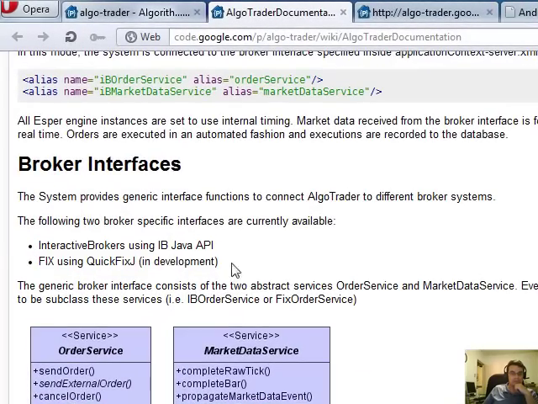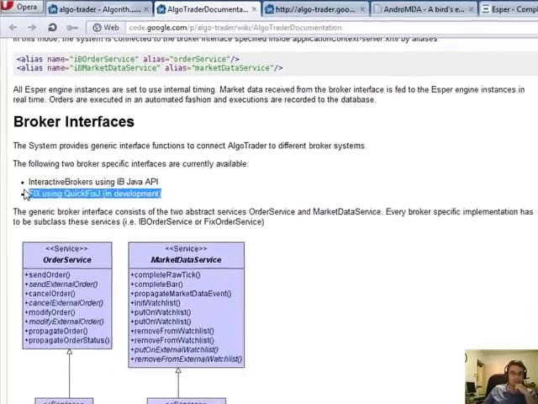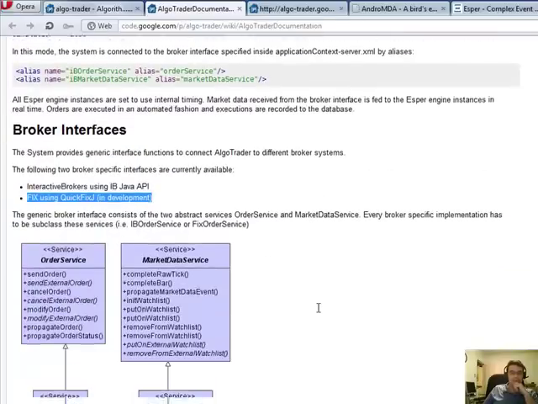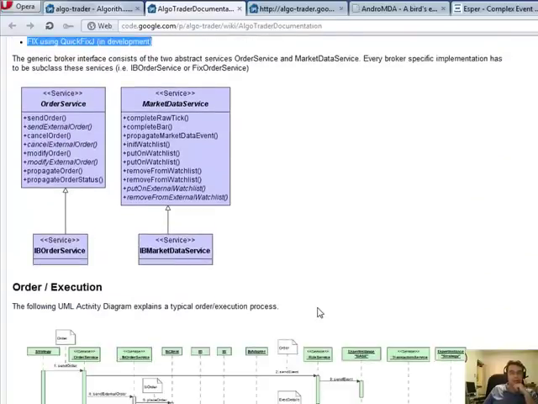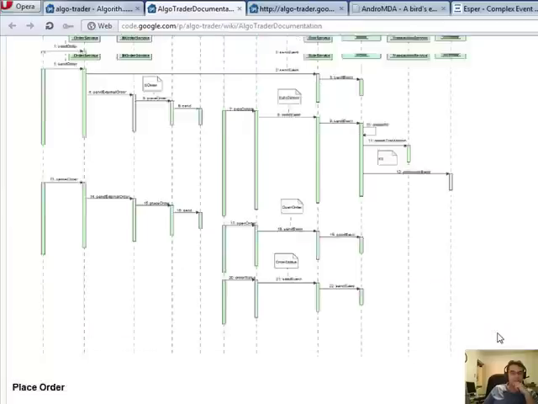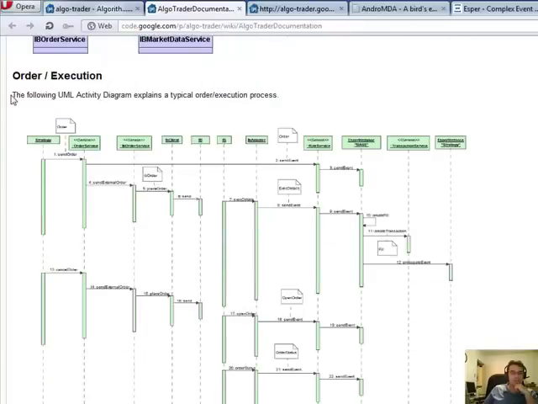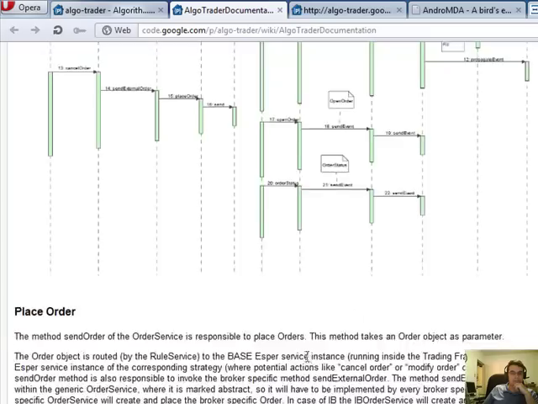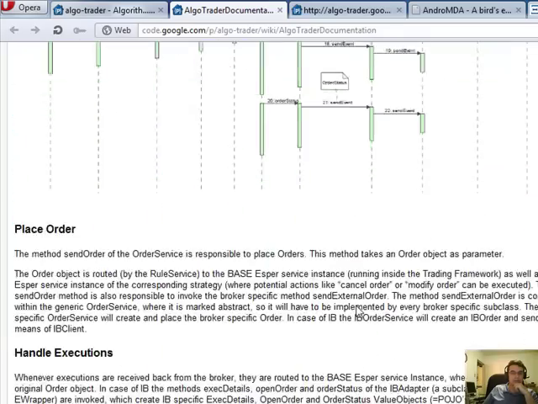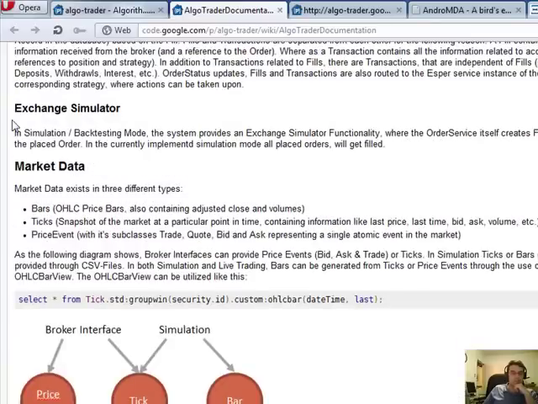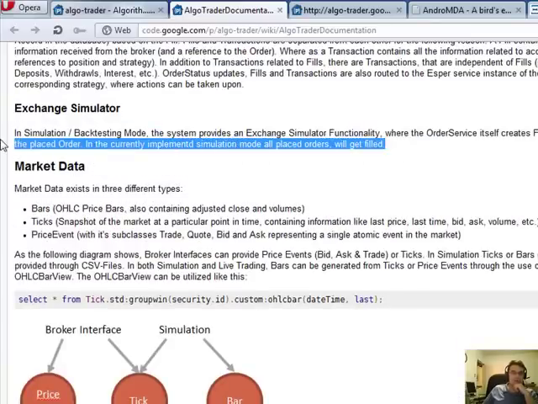And yes, this FIX supposedly works, unlike some other platforms out there. Here's the diagram of how the order is executed. From what I understand, for those low latency turnaround times, it's 150 milliseconds. I don't know if that's fast or not. That might be standard. Okay, there's an exchange simulator, but wait, there's more.